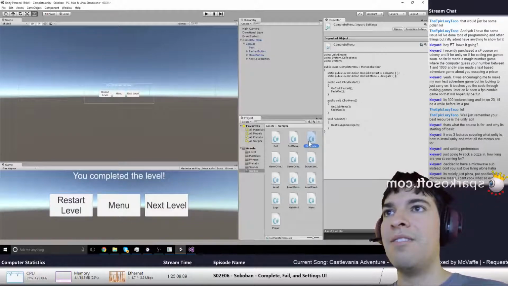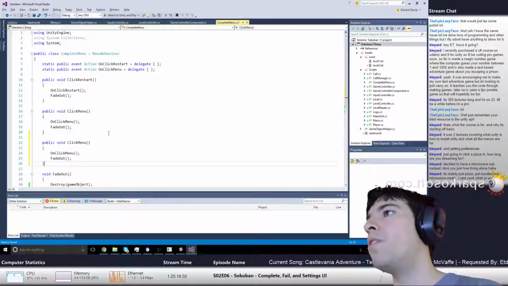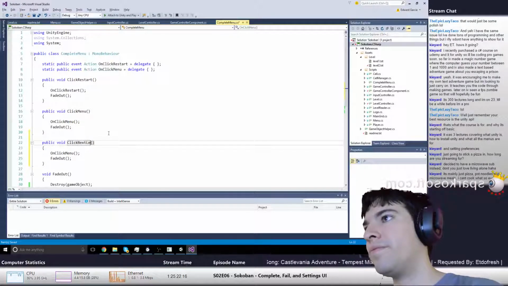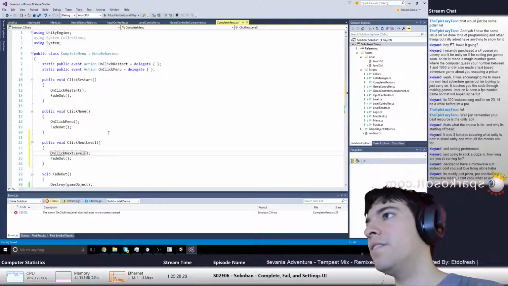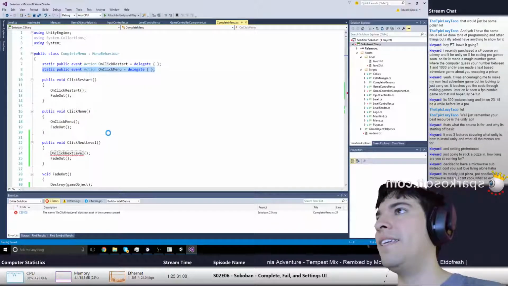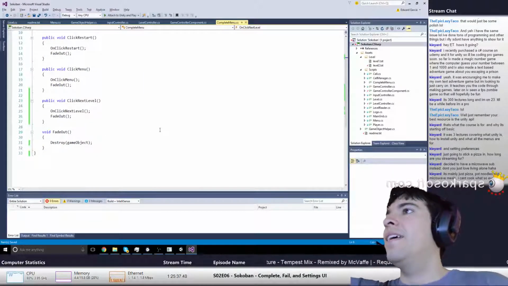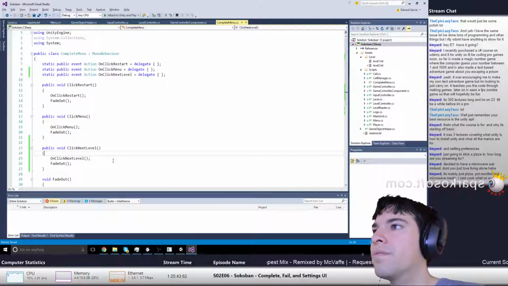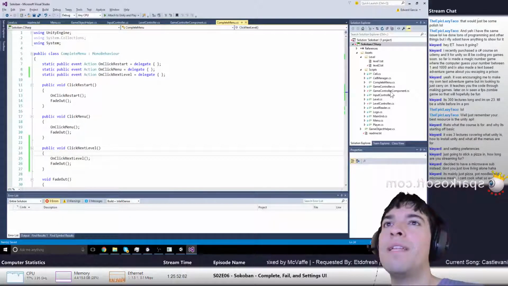Let's zoom this out so at least 3 of them show up. Yeah, okay. Complete menu. So we have all this. We need one more thing in here. Click next level. On click next level. Oh, but that doesn't exist, not yet at least. So now we got next level. Who subscribes to that? When I click restart, oh, game controller subscribes to that. Game controller.